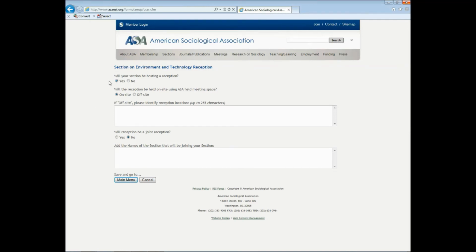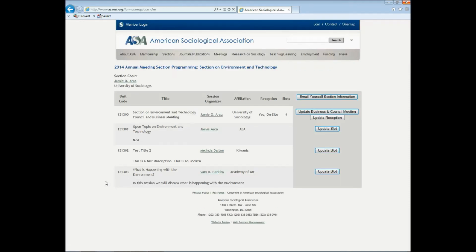On this page, you will select if your section is having a reception. You will then choose if it's an on-site or off-site reception. If your section is having an off-site reception, please provide the name of the venue and the address so that this can be listed in the program book. Next, you will choose if you're having a joint reception. If you are having a joint reception, please include the names of the section that will be joining you. Once this is done, click on Main Menu.